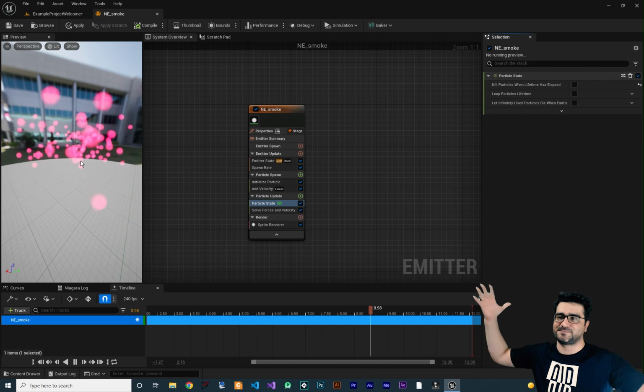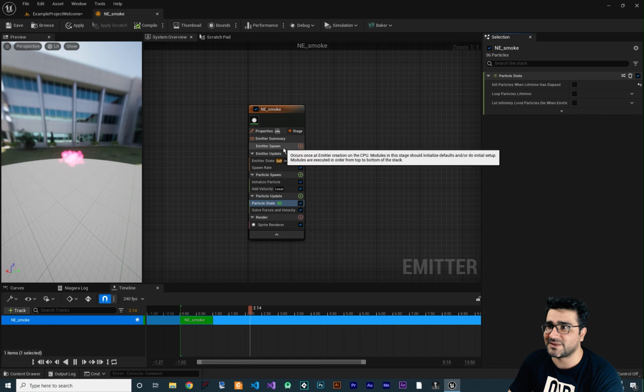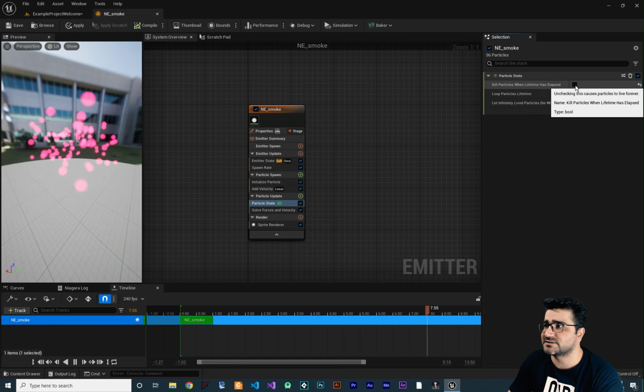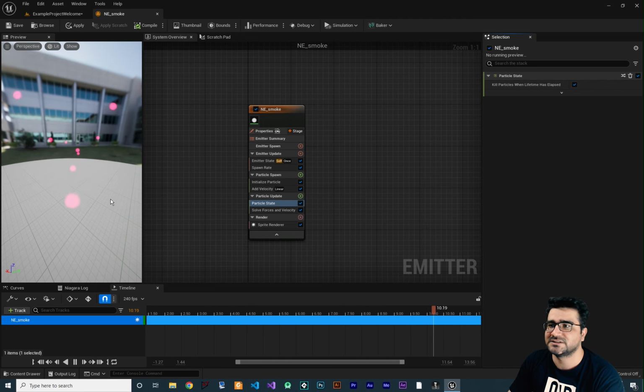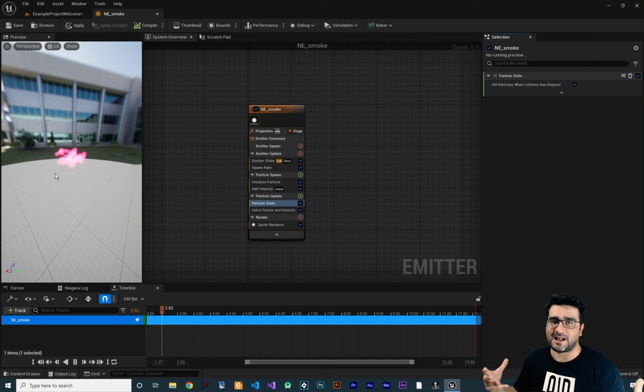They will just expand, right? And if you want to kill them after the lifetime that we set in initial particle, we can check this kill particle when lifetime has elapsed, and they will be destroyed, okay? So next thing that I'm going to talk about in this particle update, we can add something in here as well. For example, we want all of these particles to have physics, gravity applied to them, okay?